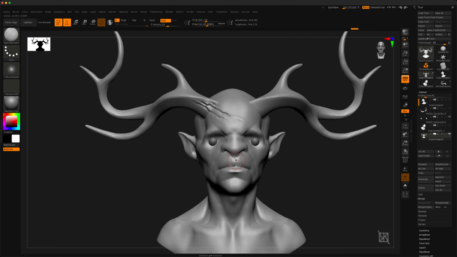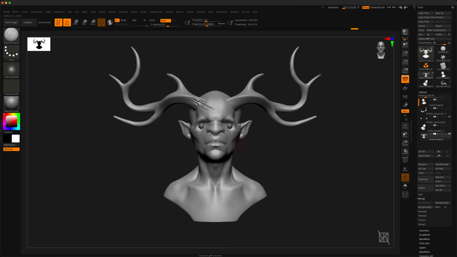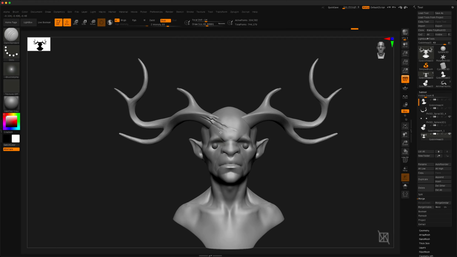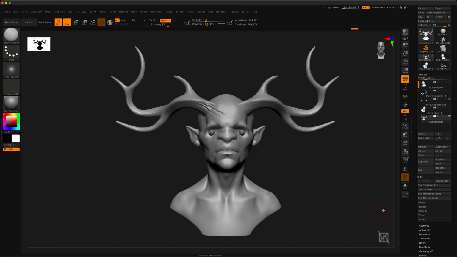You'll also run into the situation where you'll have multiple parts in a single subtool and you want to split them so that you can work on them individually. To do that, we can go down to the Split subpalette here, and there's multiple different ways we can split our parts into other subtools.